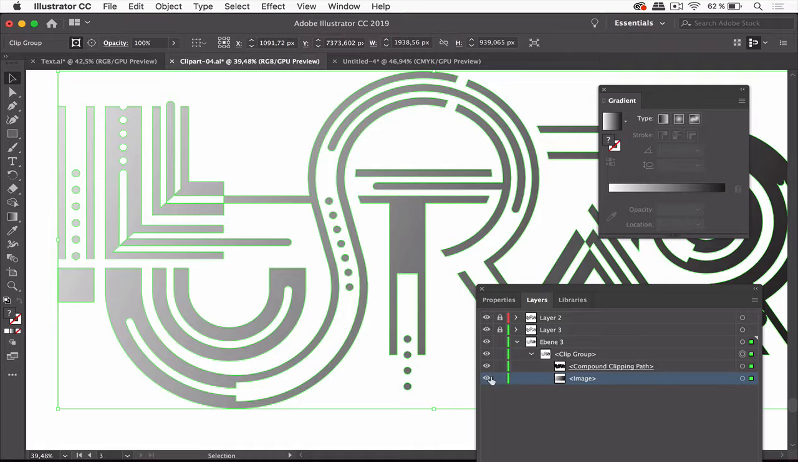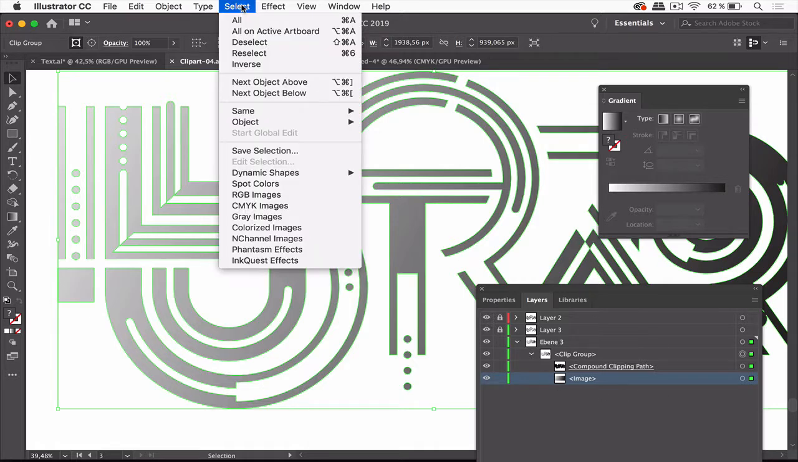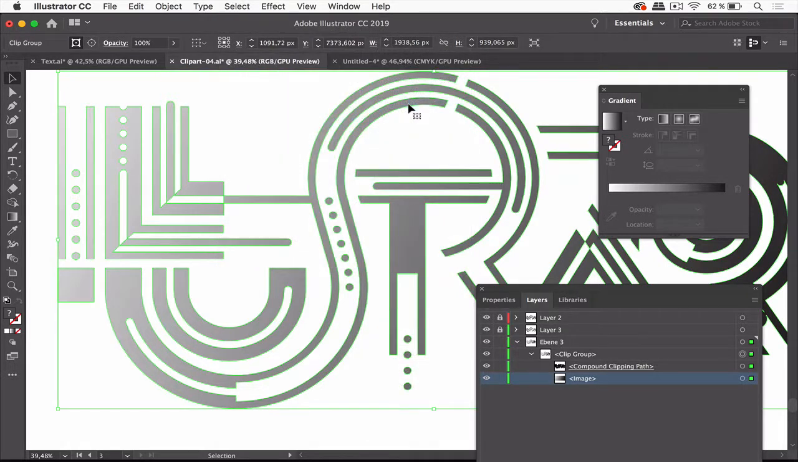So again, when you've got a file that looks like this, complain about it, and if you still want to use it, you can just again select Object, Clipping Mask, and then copy it, put it into a new file, and apply gradients as you like. So this is how you can edit gradients in Vector Clipart.